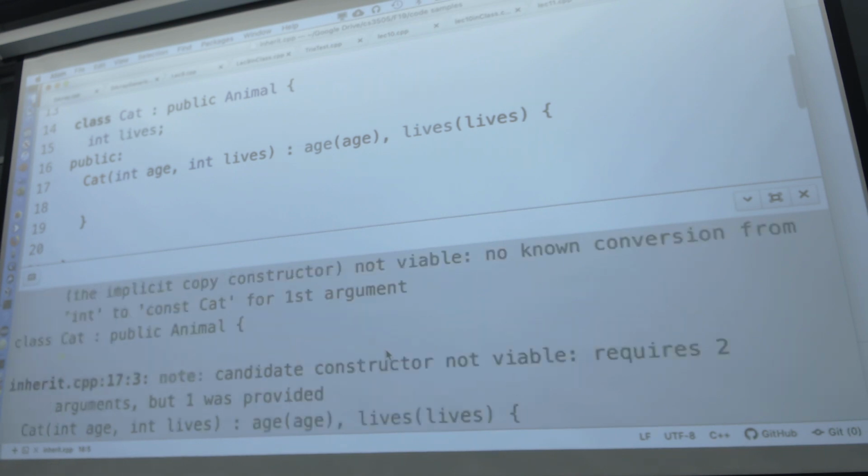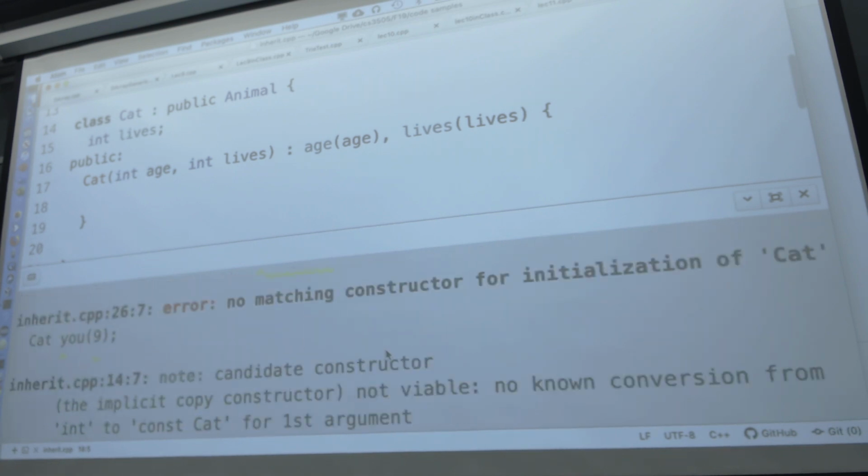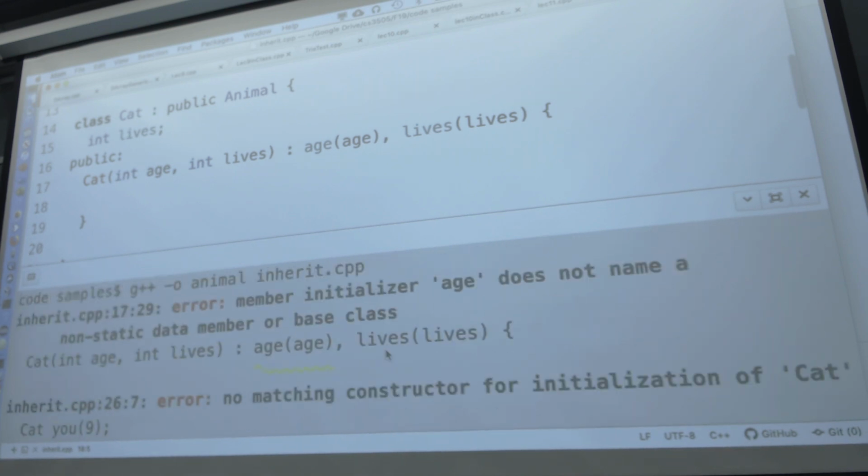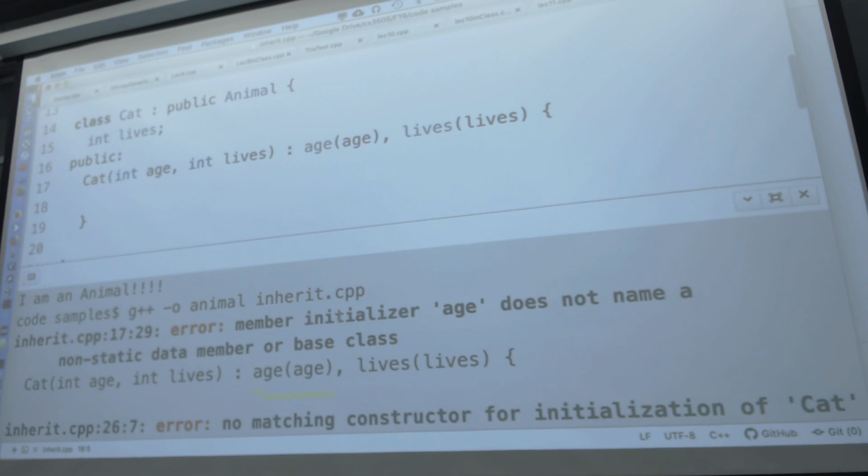Okay, so it says member initializer, this is to initialize data members. Does not name a non-static data member or base class. Basically saying, I don't know what age is. Right? I inherit from animal, but it's not public, so I can't get to it.